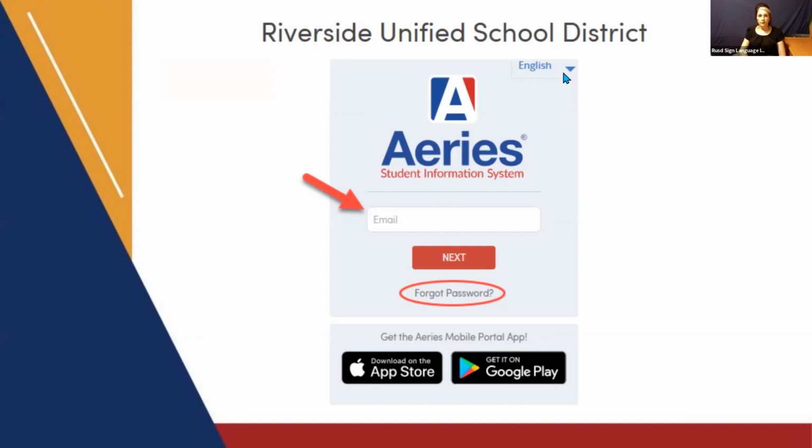Another thing I want to point out while we're on this screen is in the top right hand corner, where it says English, there's a little drop down arrow. You can click on that drop down arrow and choose Spanish. That is currently the only other language that we have set up for our parent portal accounts.